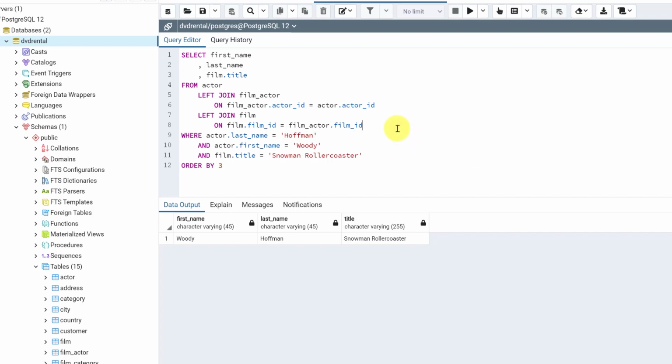Not only that, but as you've seen in this example, putting the filter criterion on that left join gave us inaccurate results. We wanted to only see the film Snowman Roller Coaster, but instead we got 30 more films, and all their titles were null because of the filtering that we did. Now, how does this help us understand the difference between a left join and an inner join?